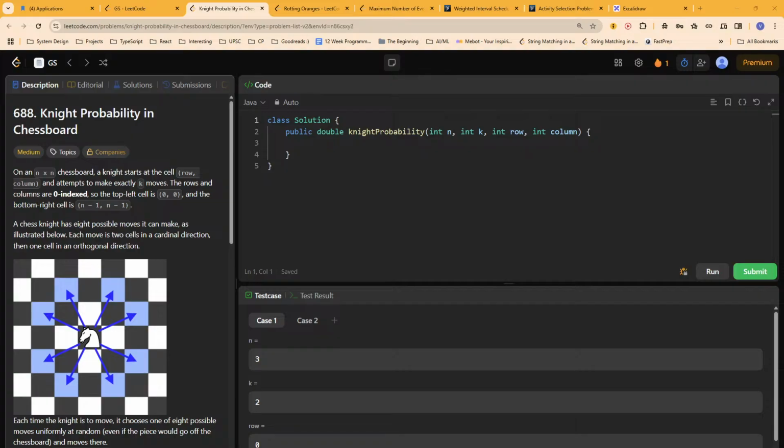a knight starts at the cell row, column, and attempts to make exactly k moves. The rows and columns are zero indexed. So we have been given the starting cell for the knight and it attempts to make exactly k moves. It will make k moves, which is also given. So the top left is 0 0, then 0 1. Okay, so our basic array or matrix indexing is there.